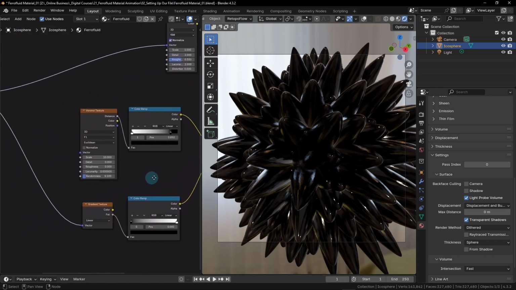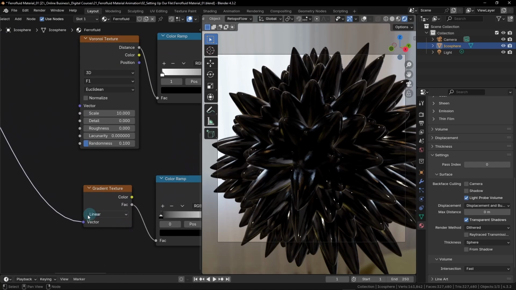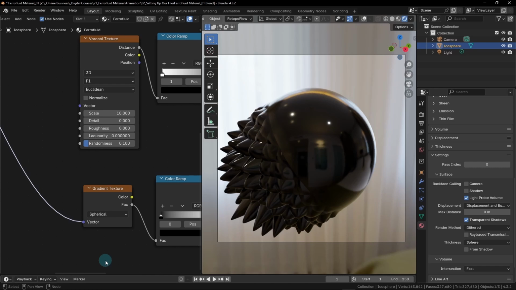We're going to go over here to the gradient texture. And right now it's set to linear. We're going to set this instead to spherical, found here at the bottom. This changes the linear straight line gradient into a circular gradient. This will work perfect for replicating the pull of a magnet on the surface of the sphere. We can already see an example of that here. So now we can see the spikes are only on this bottom side, and it's completely smooth over here on the right side.